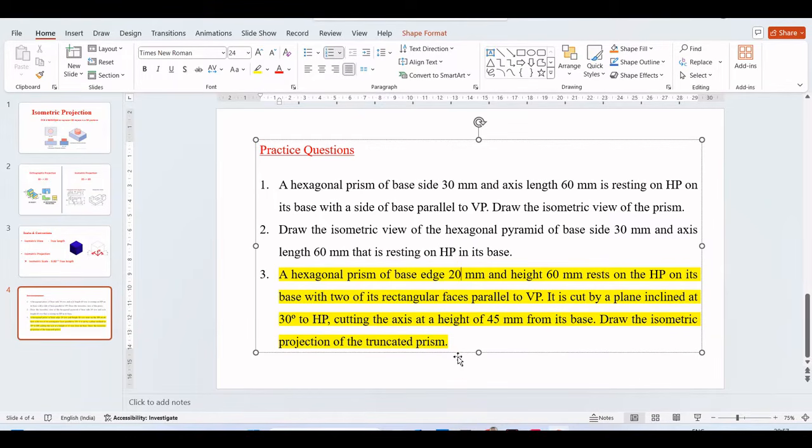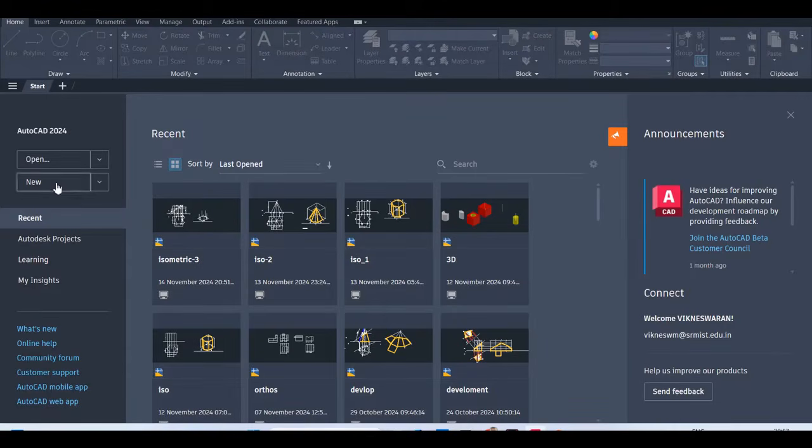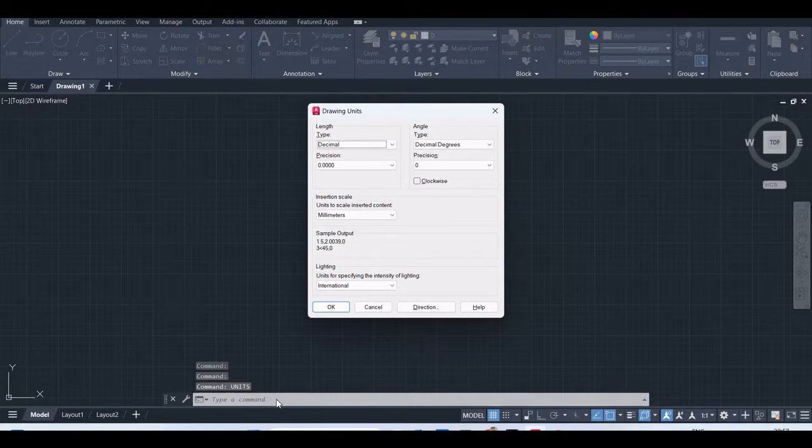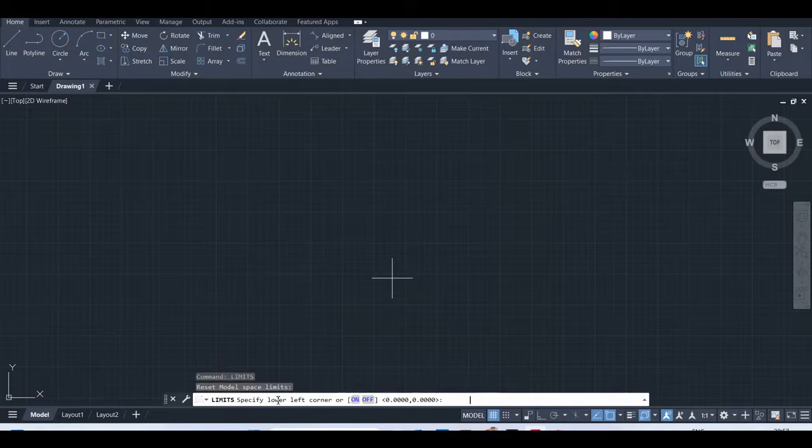So first we will make the section of solids for this, then we will go for the isometric projection. We'll make the front and top view by drawing a solid first and then cutting it by a cutting plane, and from that we will develop the isometric projection. So first, initially set units to millimeters, then limits, take A3 sheet size, then zoom.